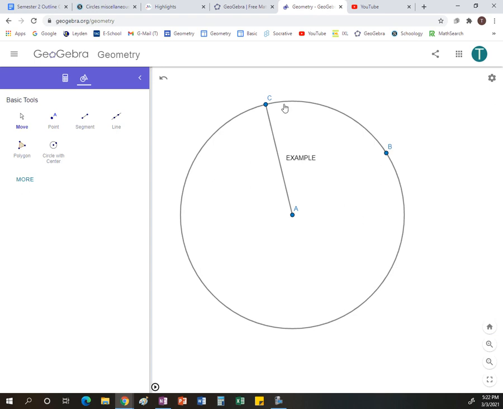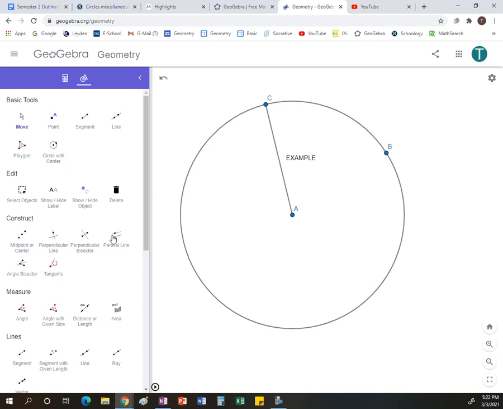So what we're going to do is create our tangent by making a line that makes a right angle. We call that a perpendicular line. So you got to go over to More Tools. So under More, we're going to find Perpendicular Line. Not perpendicular bisector, not parallel line, but perpendicular line. So pick our Perpendicular Line tool.